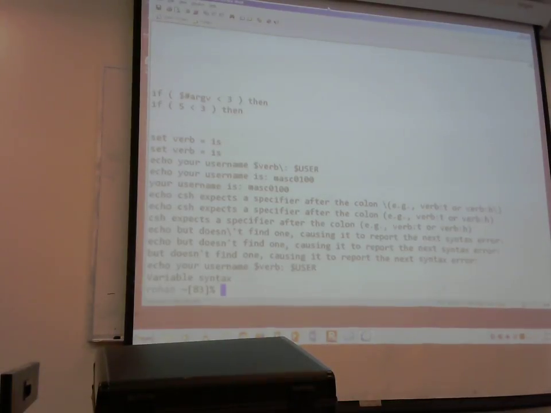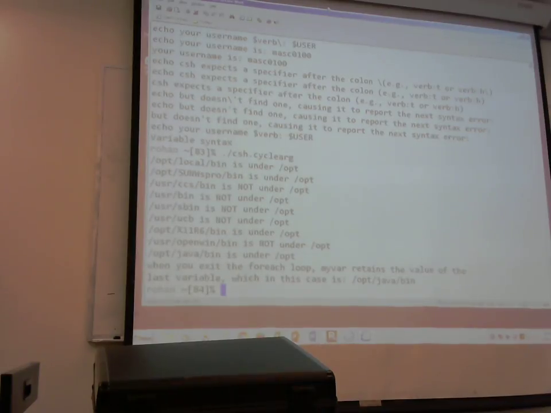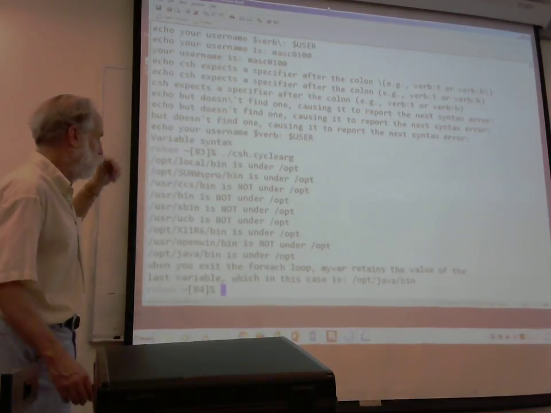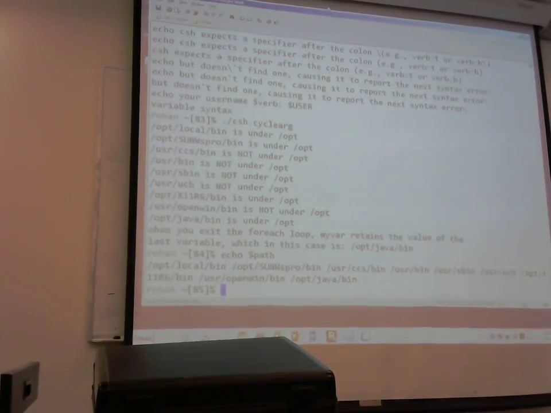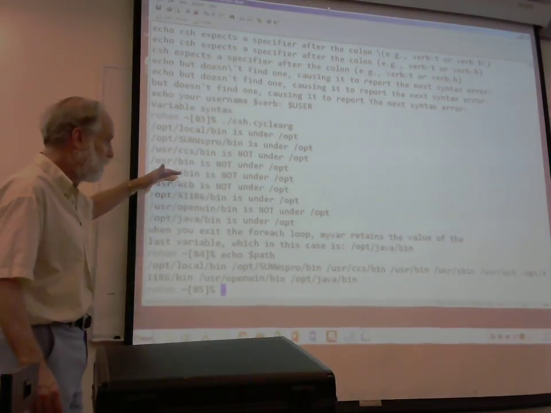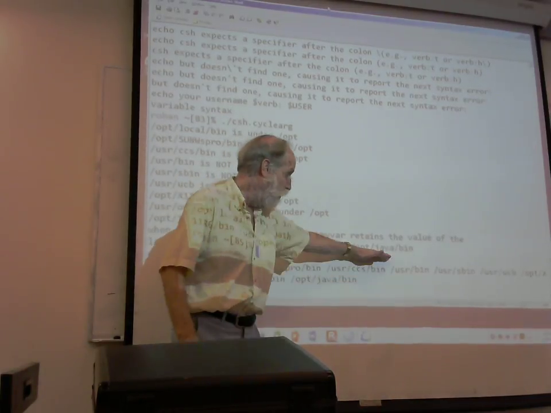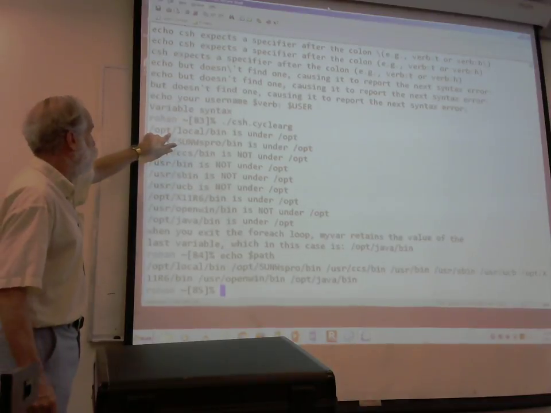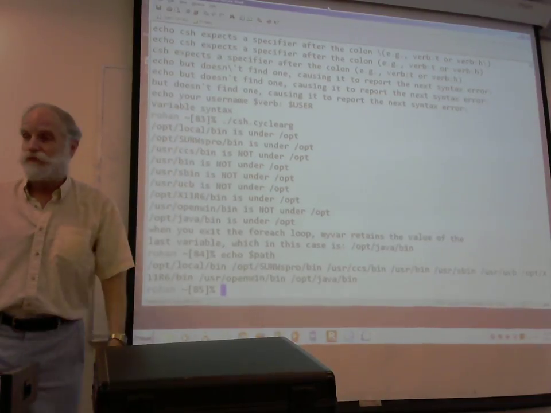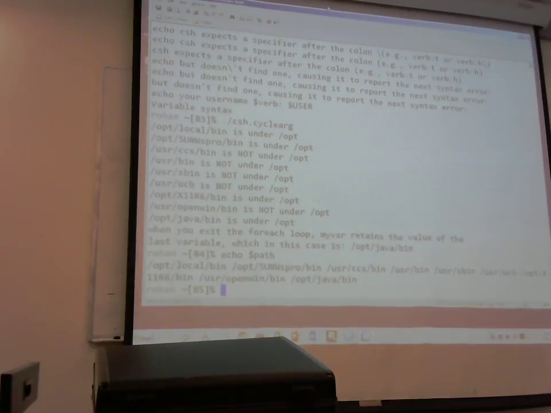So let's just try this. We'll run csh.csh. And it does indeed go through each one of those guys, and echoes the path where you begin. So you can see those were the last guys. And the last time around, this last name was the one that was shown there. And it does check whether those first four characters are slash opt or not. So it does say yes or no in the appropriate places.